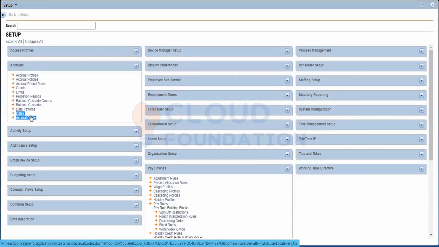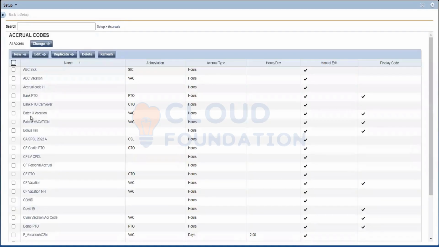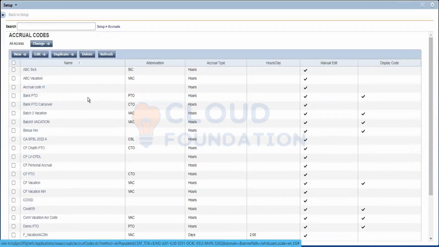Okay, let me show you. Take you through the accrual codes. Accrual code is nothing, it is similar to the pay codes we create. The difference is we are using it for vacation and sick and other purposes. You can see here, from here itself, we will be able to understand what accrual code means. It's just similar to the pay code.